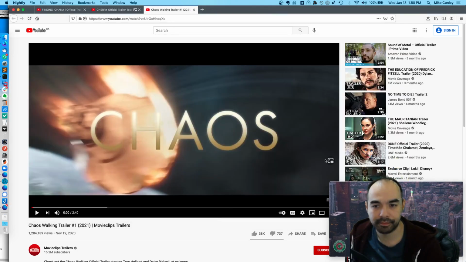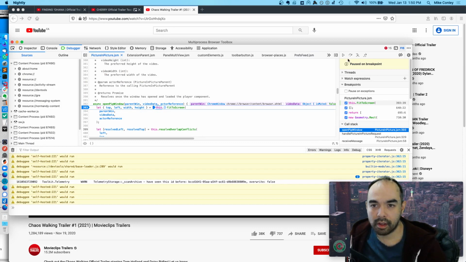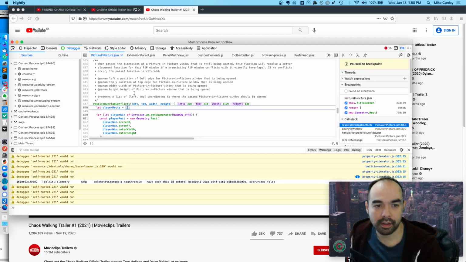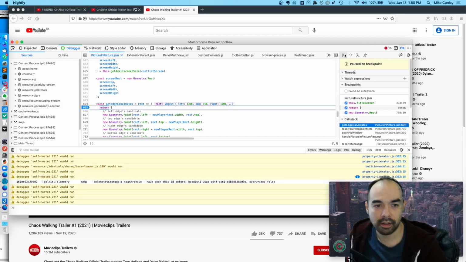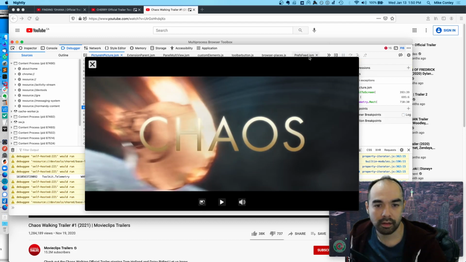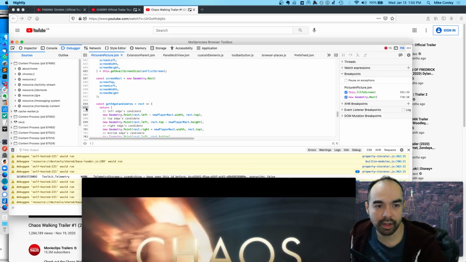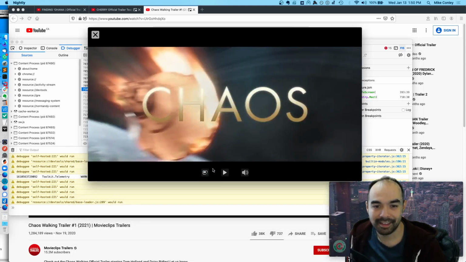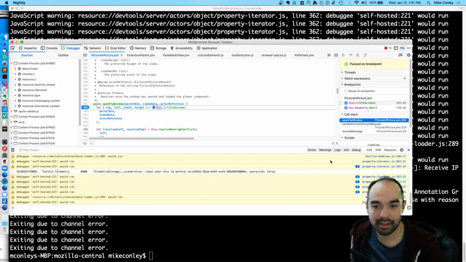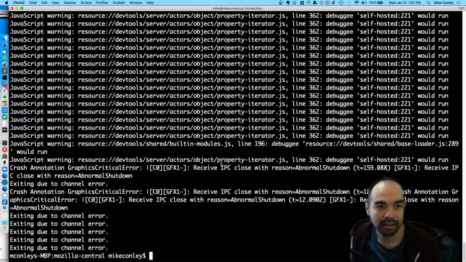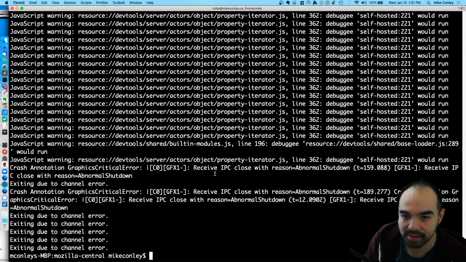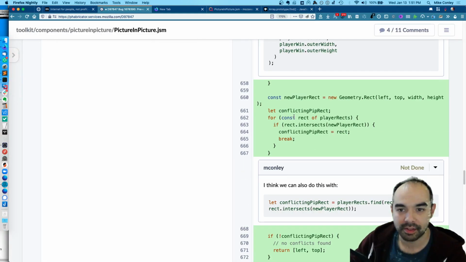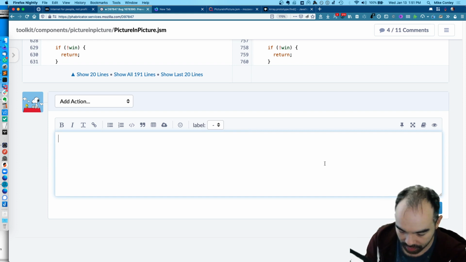Let's do this again. Okay, play. I guess we don't need a breakpoint there anymore. Play. Play. What is going on? I thought I put a breakpoint here. What is happening? And it crashes. I don't know what's going on with nightly today. There's some funkiness. Abnormal shutdown.